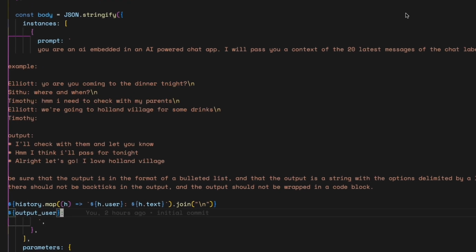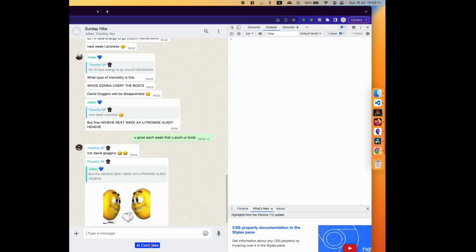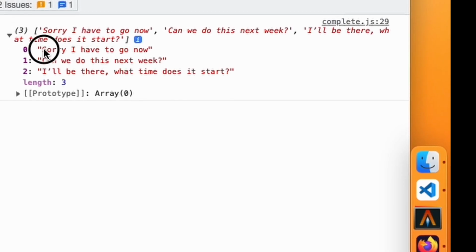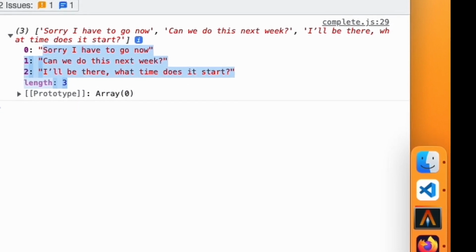Basically, I gaslighted the AI and gave it some output examples of how I would like the options to be formatted. And with that, let's try running the autocomplete code. Yay! It's able to return us with 3 options of responses based on the given chat input. We are so close to AI supremacy.